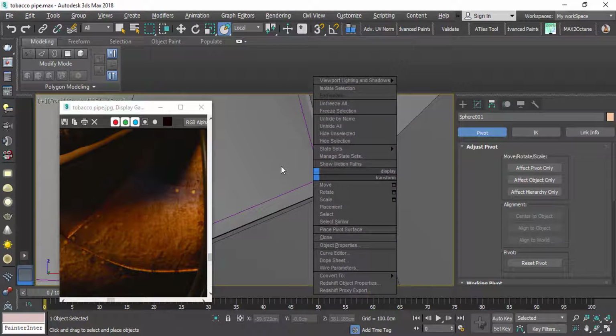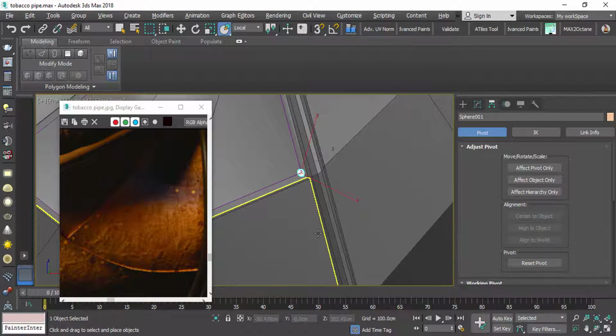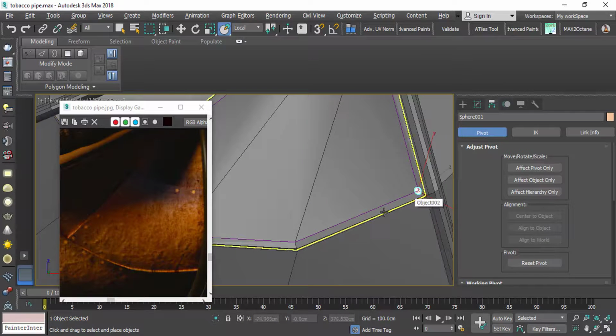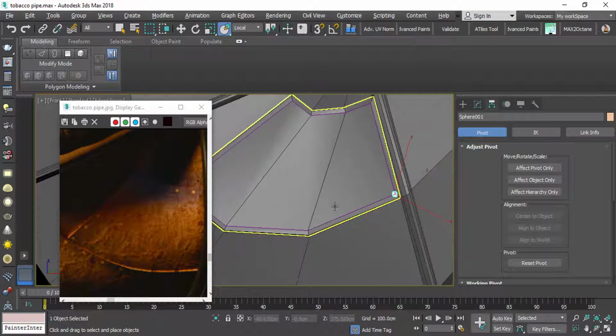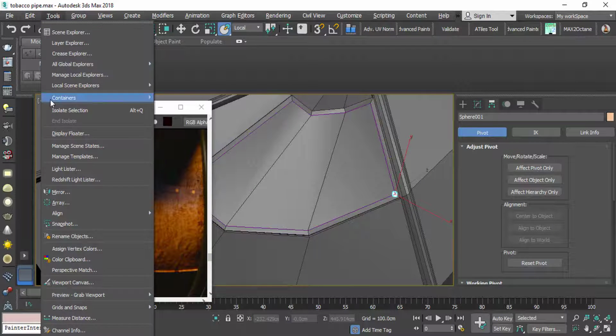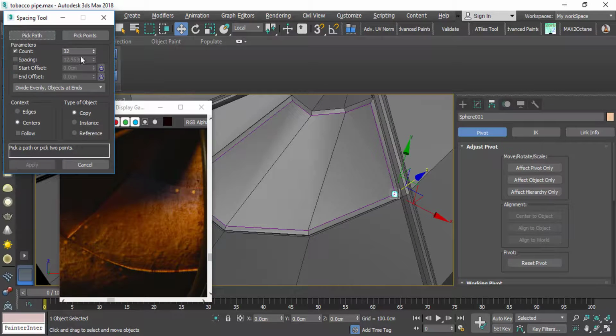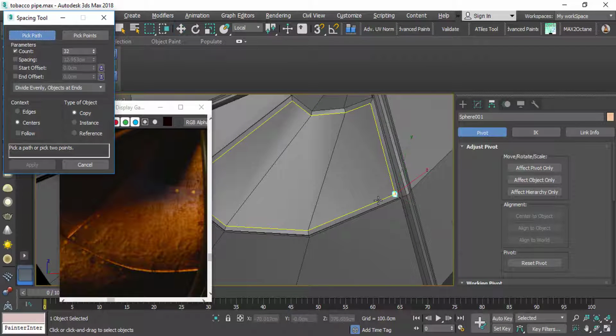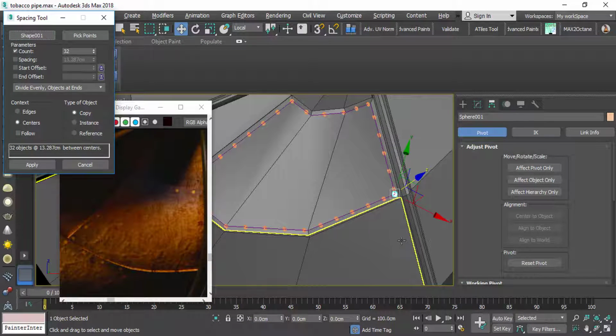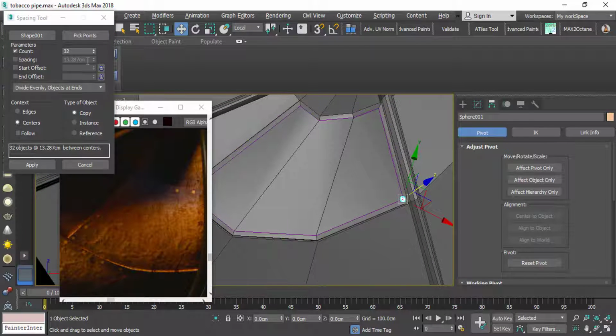Okay, and for copying that, I will select my nail here, and let's go to my tools and in align, and I will select spacing tool here, and let's click on pick path and select my paths. As you see, I think 32 is enough, 32 or 33 is enough.